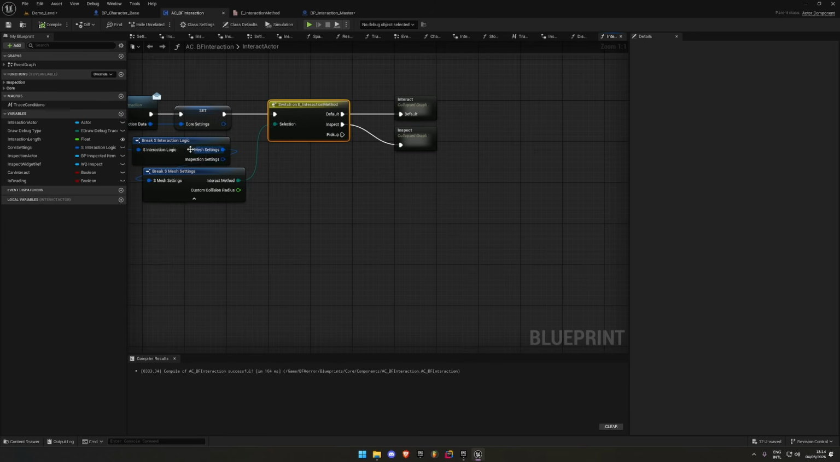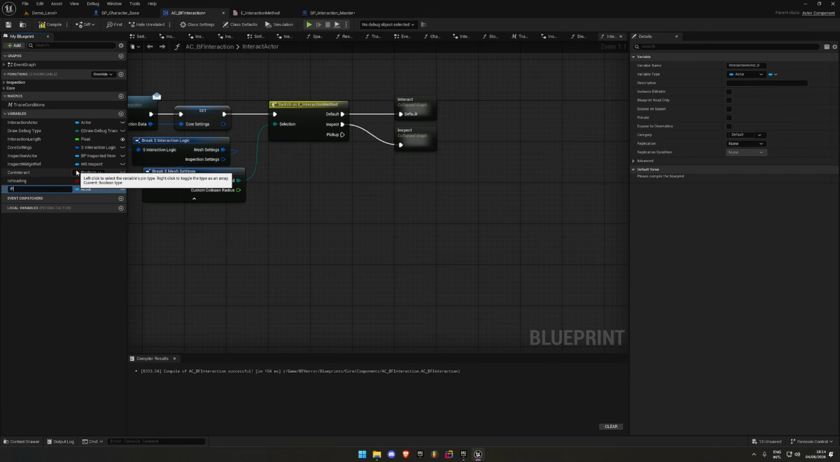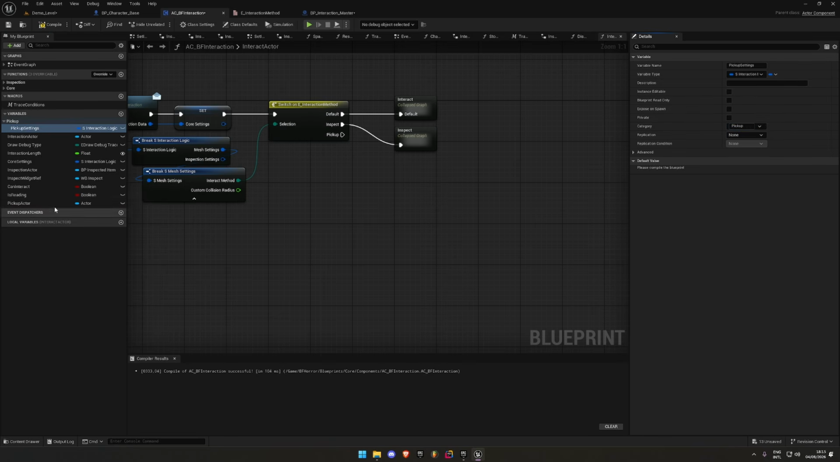We do need to make a new variable. We're going to have interaction actor, a copy of it, and we're going to call this pickup actor. And core settings are going to duplicate as well into pickup settings. And I'm going to label this in a different category, so this is called pickup. And the same for this one, also called pickup.